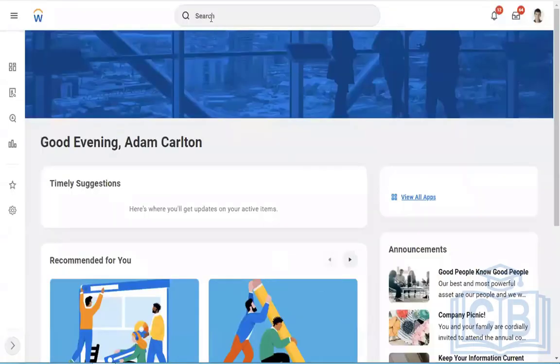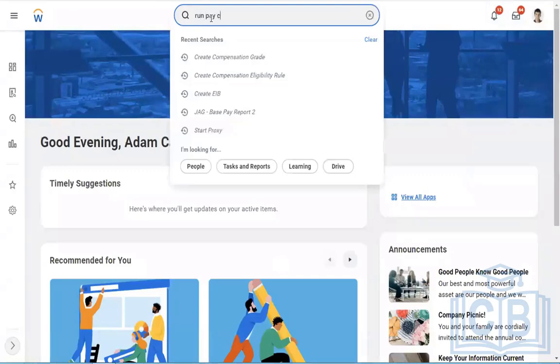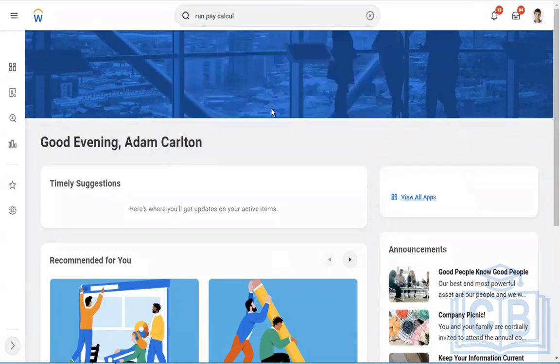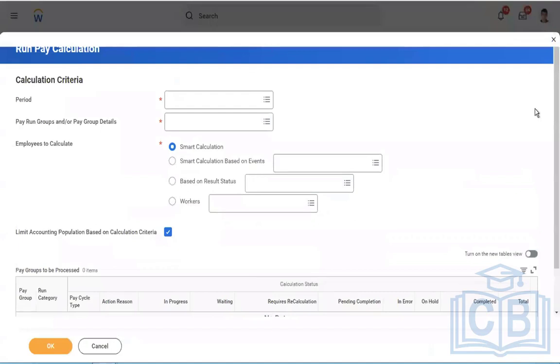Let's see on the screen. So access the task run pay calculation. First step. Okay, this is how the page looks. Run pay. We are in remote mode, that's why it's looking a little shrunk. It's okay. If you see the parameters, the pay period, for which pay period you are running the payroll. Another is for which pay group or pay run group you are running the payroll. These two parameters we have to enter. Then after that we have to choose criteria.